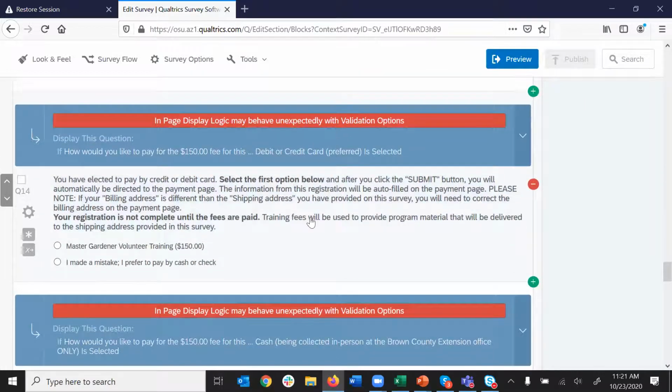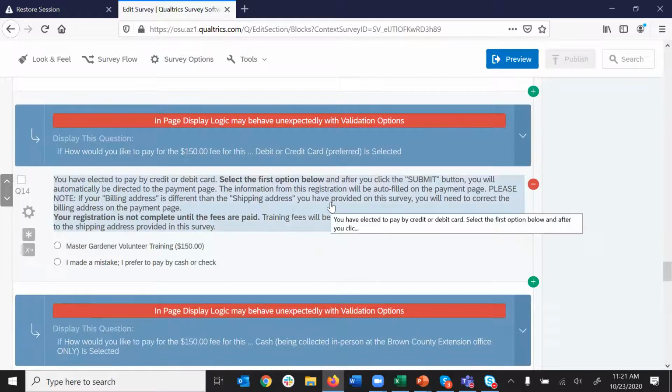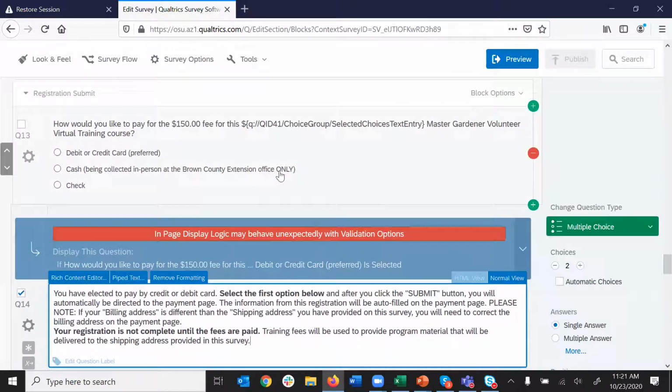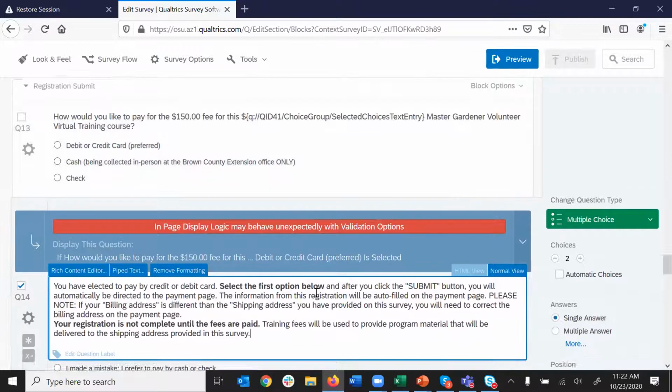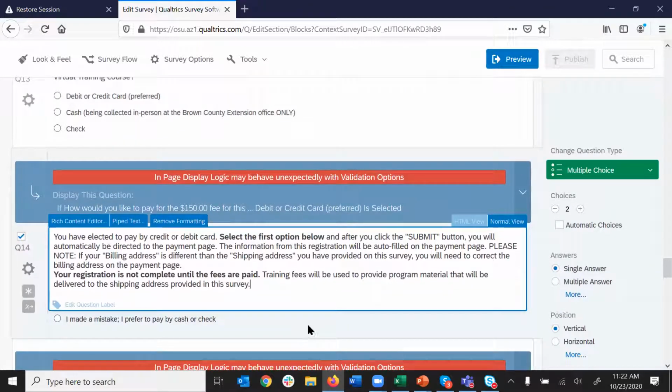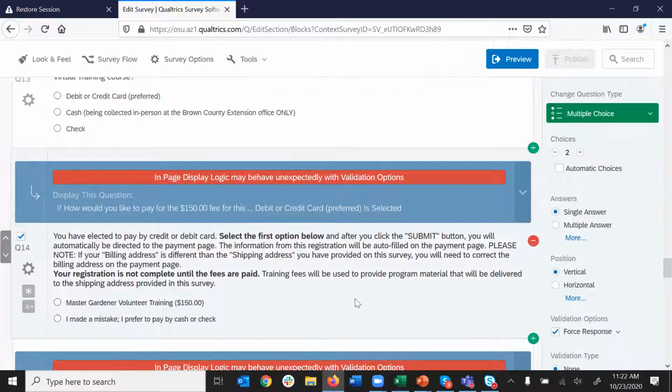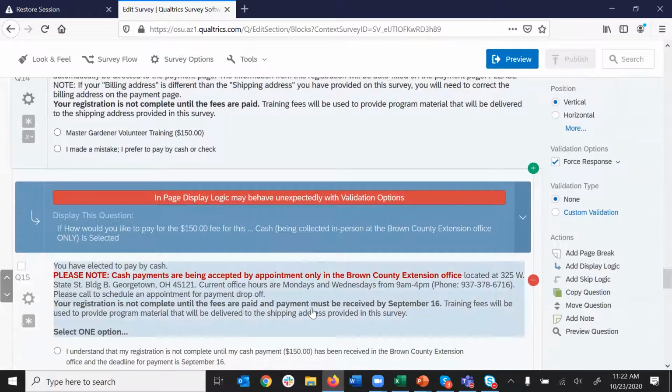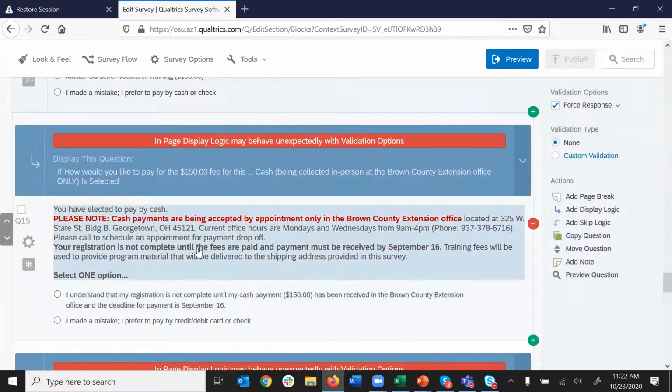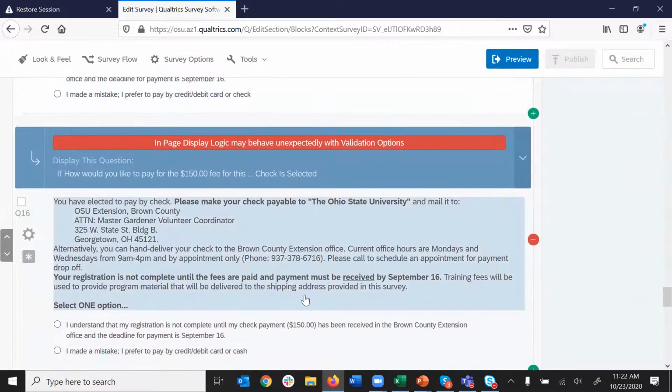We get some little errors here because sometimes it doesn't like to do in-page display logic. All this means is that if a person has selected the credit card option from the previous question, in Q13, if they said they wanted to pay by debit card or credit card, then they will see this question appear on their survey. They will not see the other questions. If I wanted to pay by cash, this is the only question that I'm going to see. And then if they wanted to pay by check, they'll see this question.